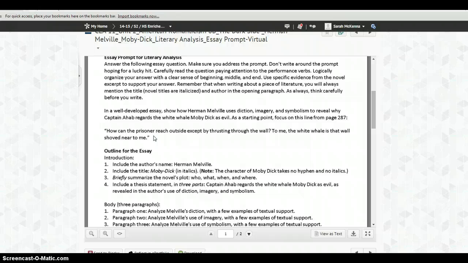Now, is he physically trapped by Moby Dick at this point? No. There's been a physical alteration to his body, but really the way that he's trapped and he becomes a prisoner is in his own mind. So Ahab is becoming this person who's completely obsessed and cannot move past what he considers to be a wall mentally, and that is Moby Dick.